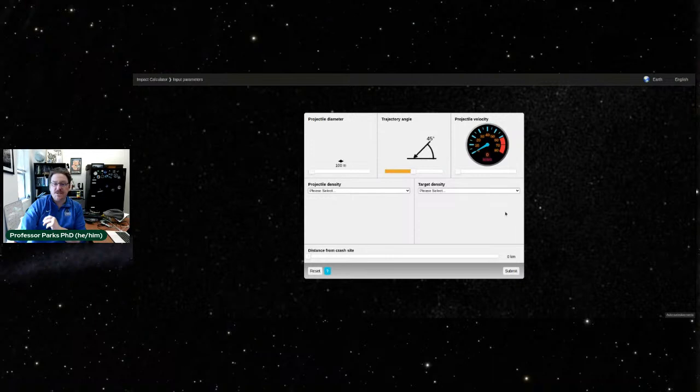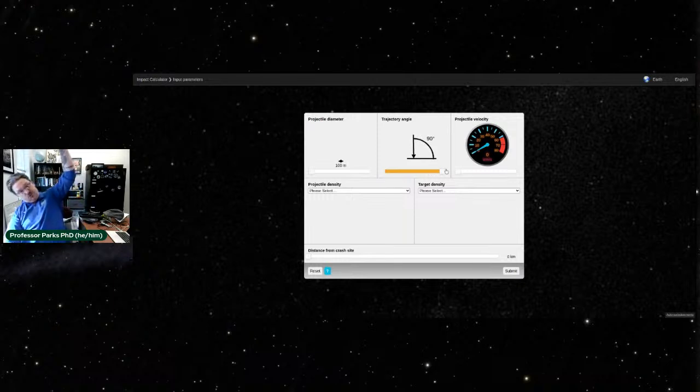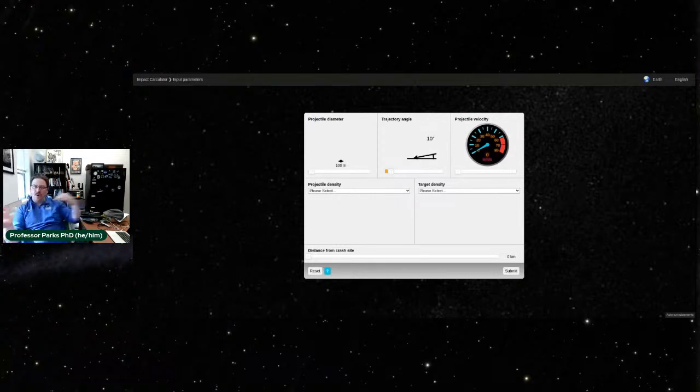But getting back to this, so you can choose the diameter size. You can also choose the trajectory angle, which is basically how inclined to the surface it's going to hit. So 90 degrees would be a straight down hit. And then 8 degrees, 10 degrees would be an oblique hit where it came in from the side and then smashed in.